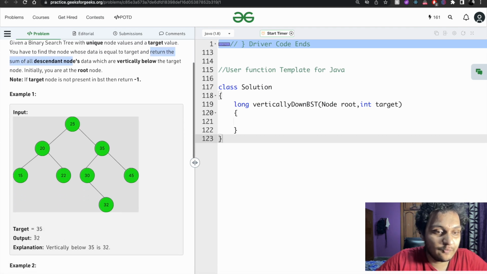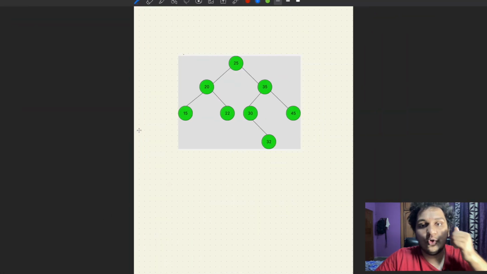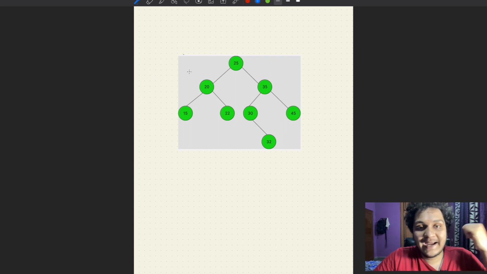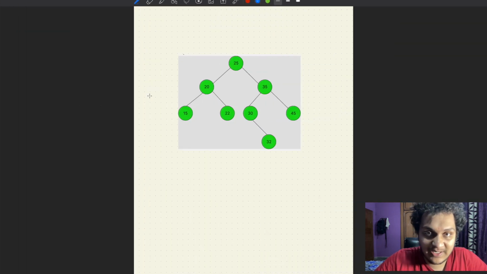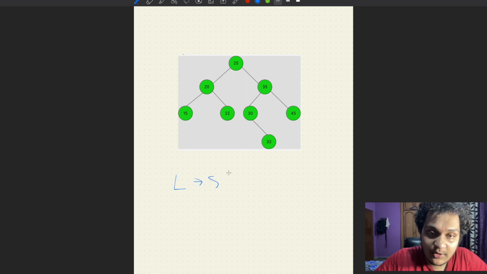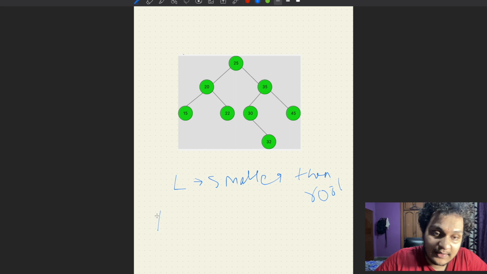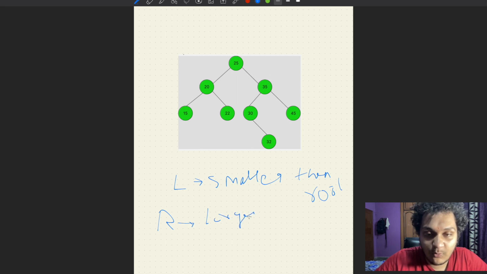Now what we have to do is find the target, which is 35. So what is a binary search tree? A binary search tree means its left side is smaller than the root, and its right side is larger, or you can say more than the root.